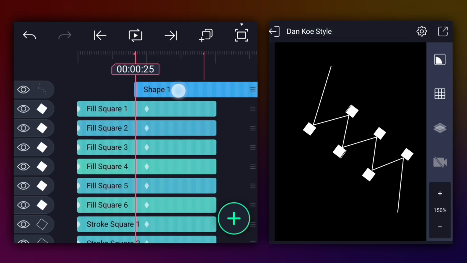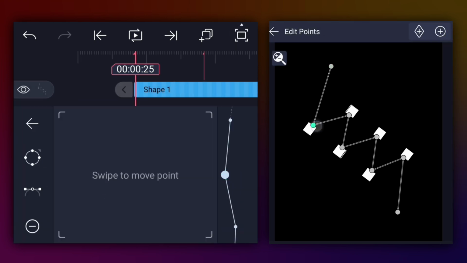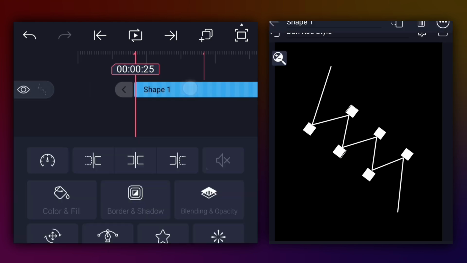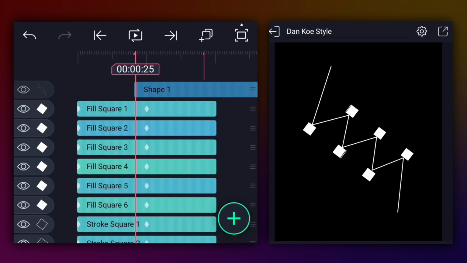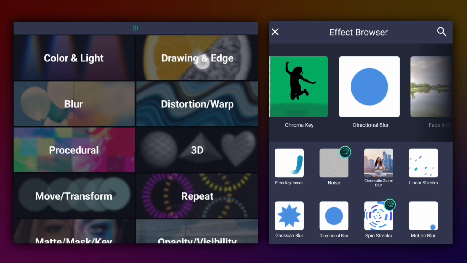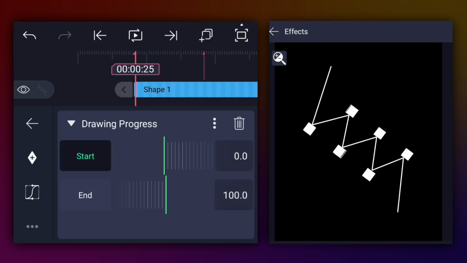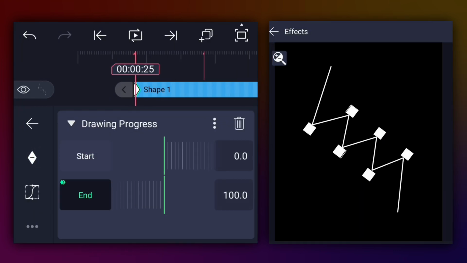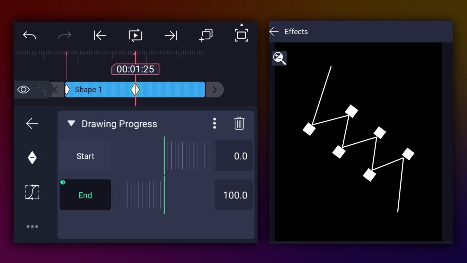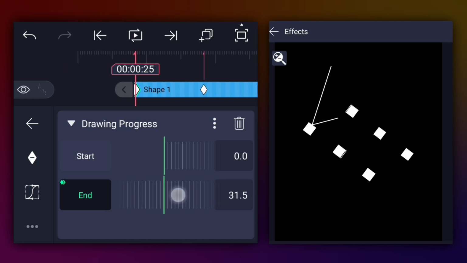Please allow me to make some slight adjustments to the positions of these points. We will now apply a drawing process effect to this layer. Now at here, add end keyframe. Move to this point and add another one. Now at the first keyframe, decrease end value to 0%.